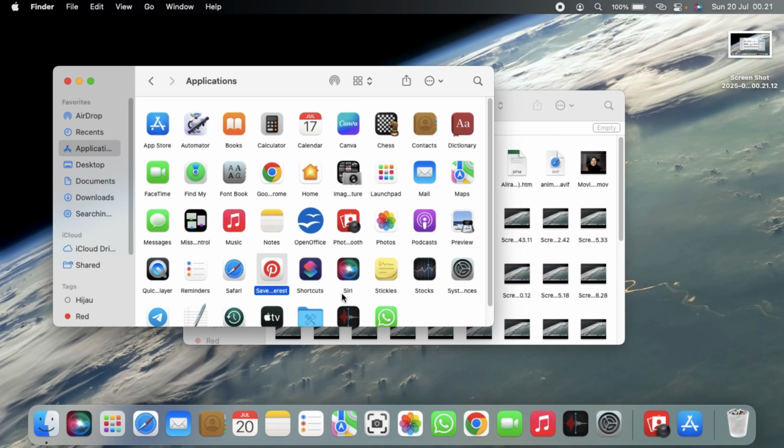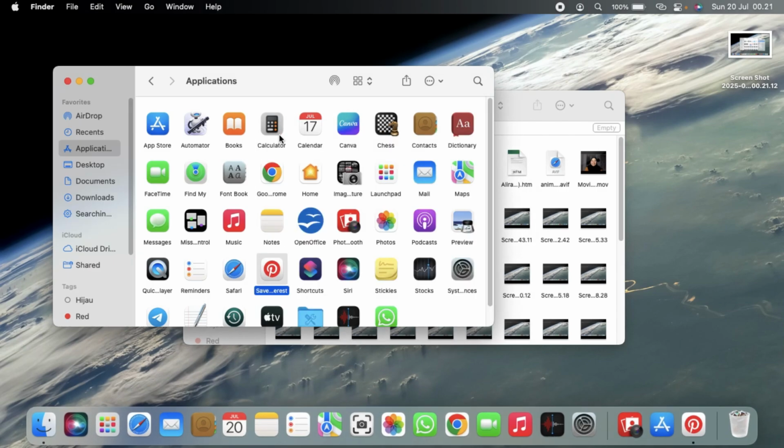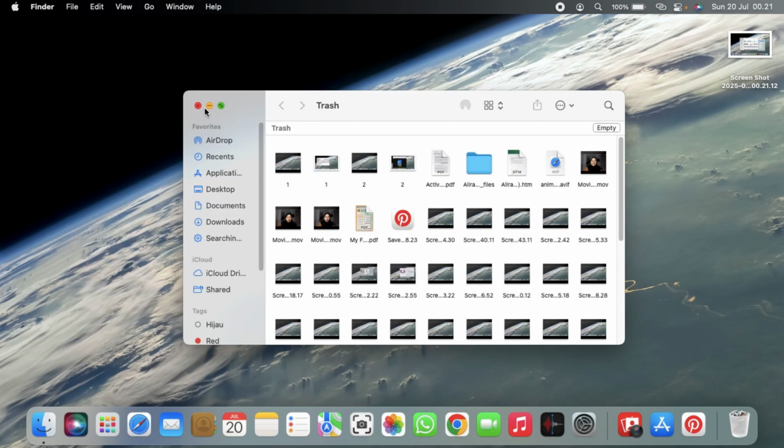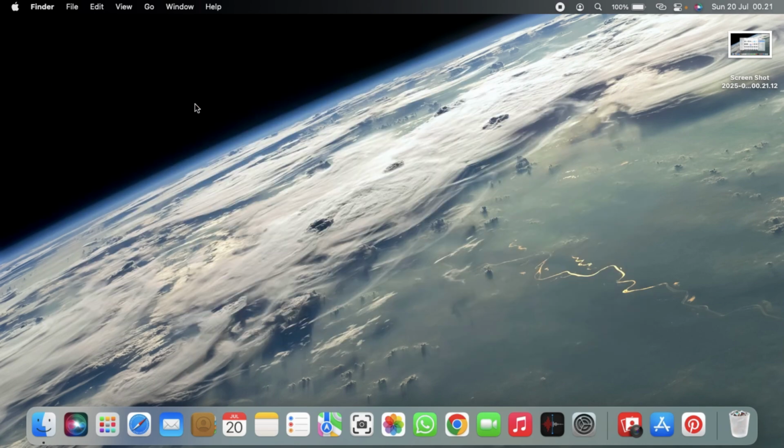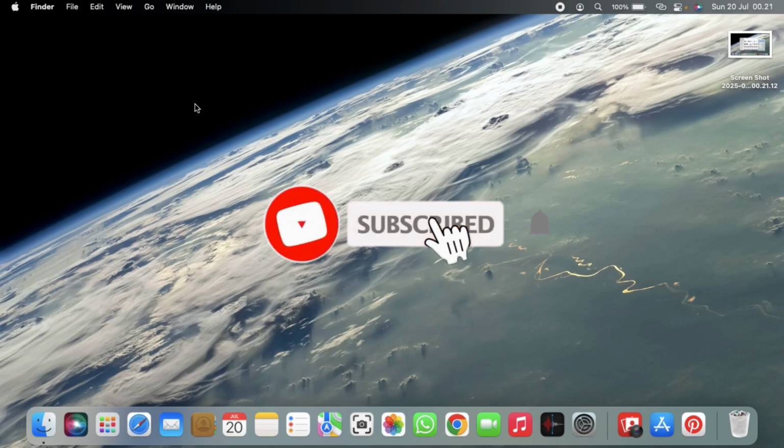So now you have restored that app to your MacBook and you can use that app again on your MacBook. Very simple, right? So that is how to recover, how to restore deleted apps on MacBook.